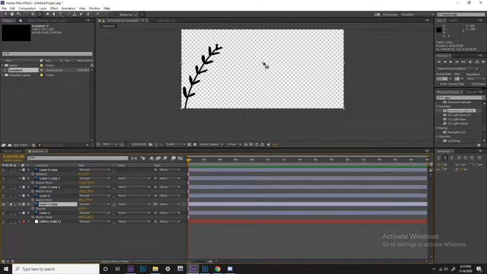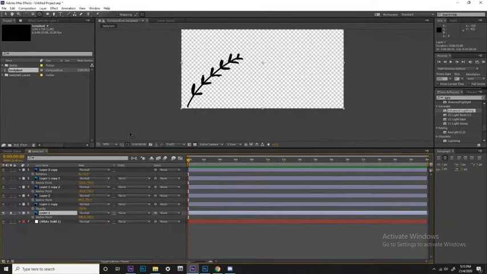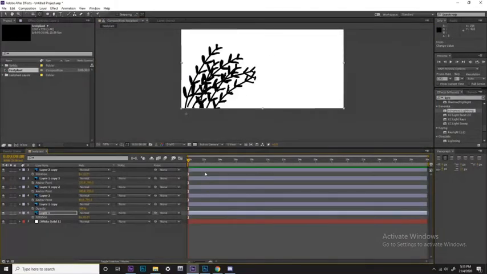Press Y. Press it here. Then the last one, press Y. Now when we rotate, we're going to be rotated on that point. So now we have our basics set up.